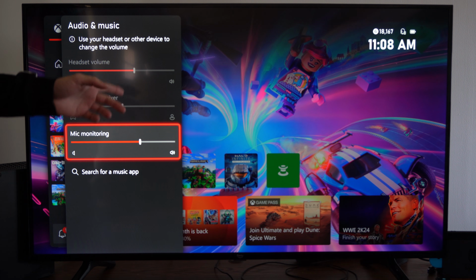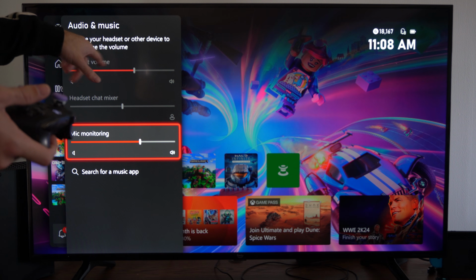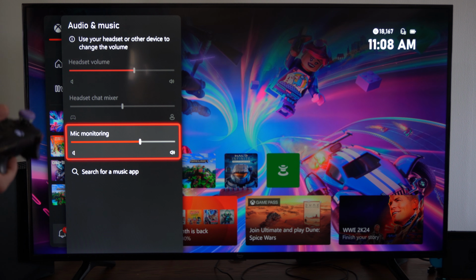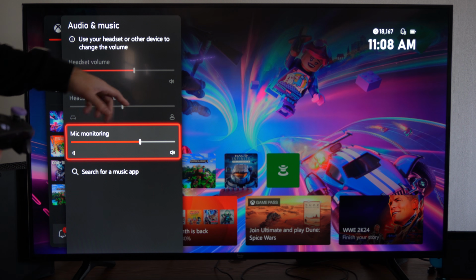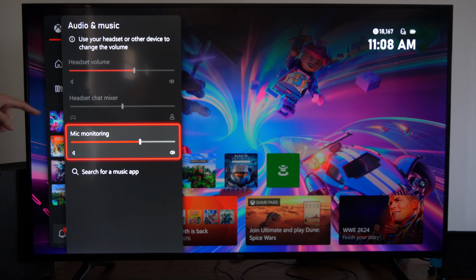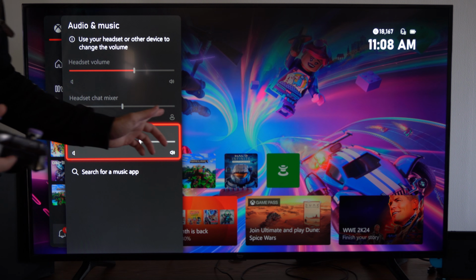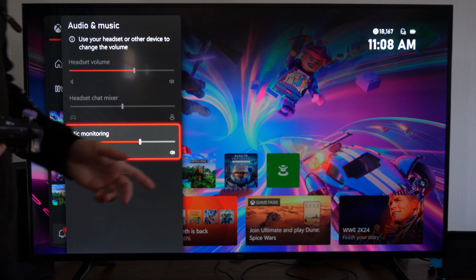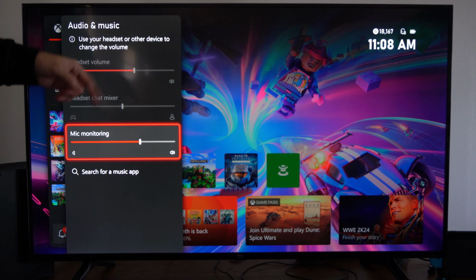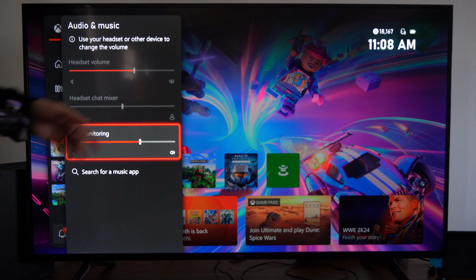So if you have the Xbox wireless headset, turn the dial, and you'll see it go up and down in here. But you can go over to the headset chat mixer right here, and you can slide this to the left if you want to hear the game sound a little bit easier. Or if you want to hear the party chat a little bit easier, you can slide this to the right. And I believe you can go to each individual name in the party chat. You can increase or decrease the sound of their voice in there as well.